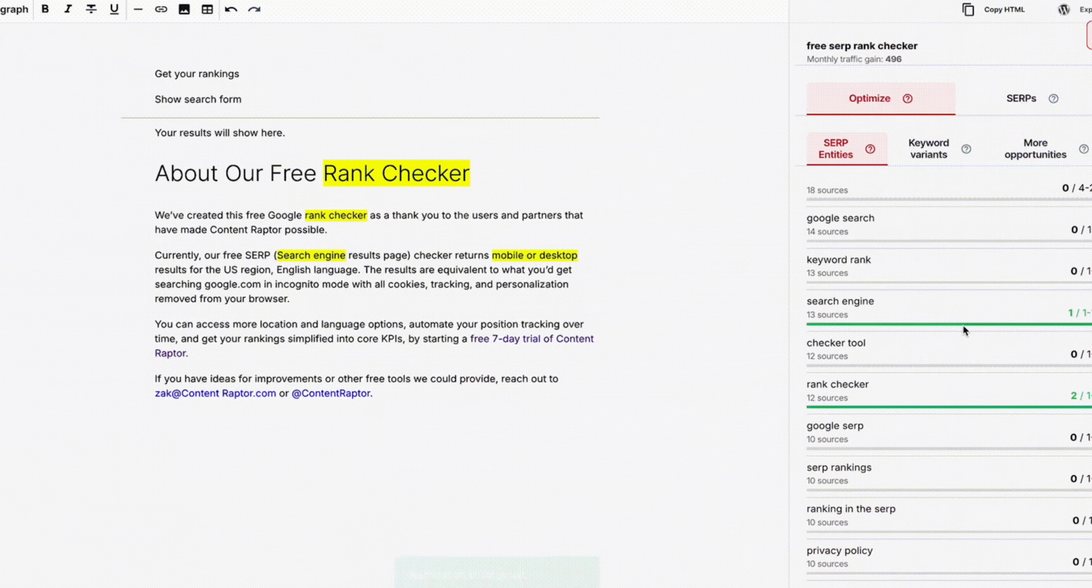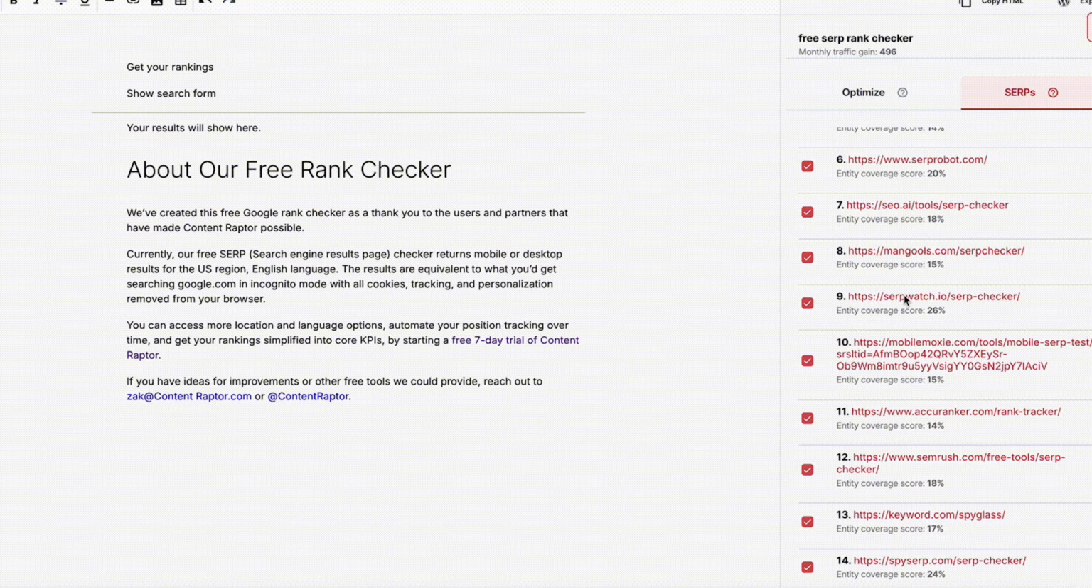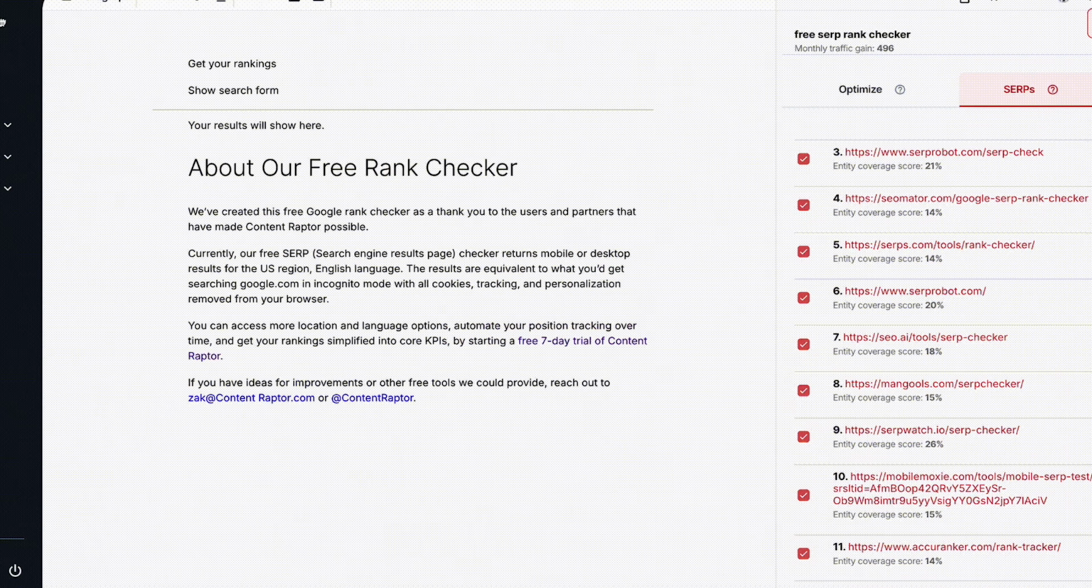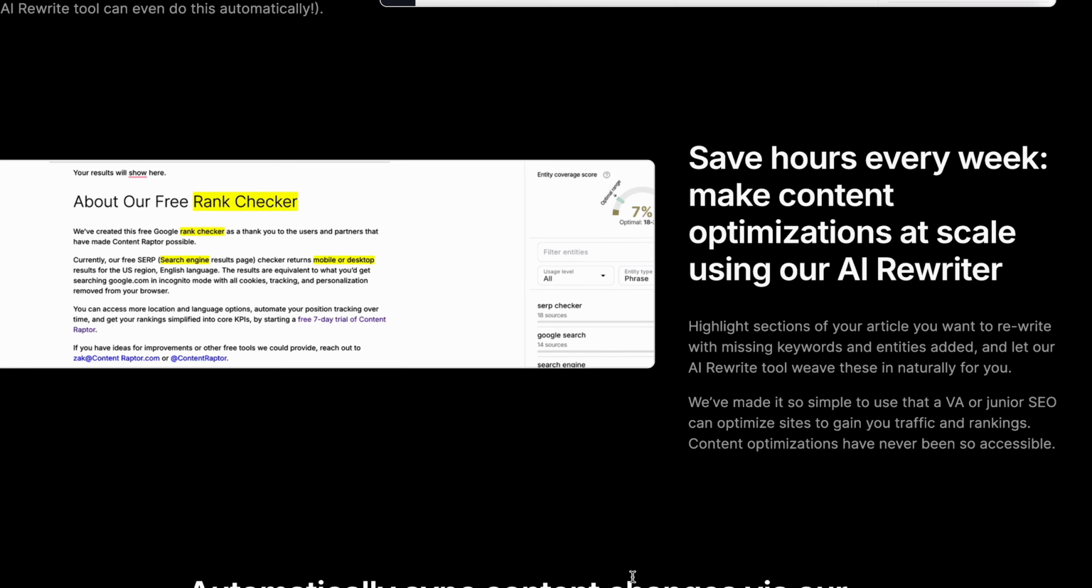Real-time feedback. One of Content Raptor's standout features is its real-time feedback system. As you create content, the platform offers instant recommendations to optimize your work. Whether it's improving a headline, adding a keyword, or refining your structure, this feature ensures your content is optimized from the start, saving you time and effort.